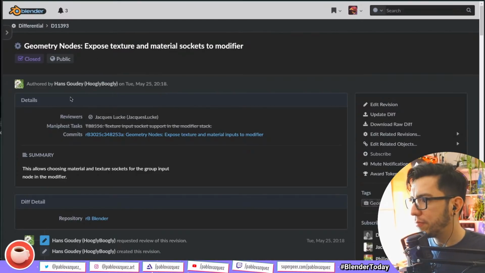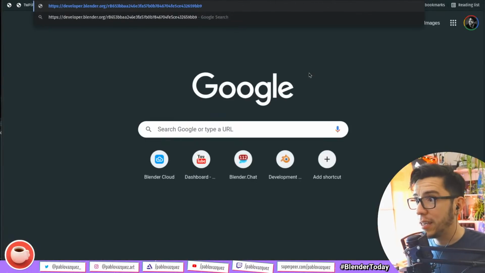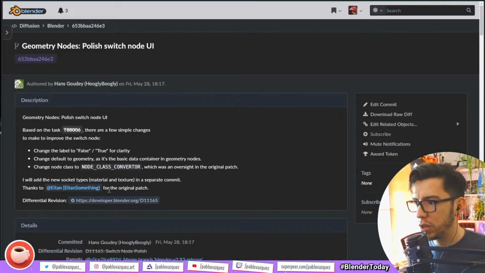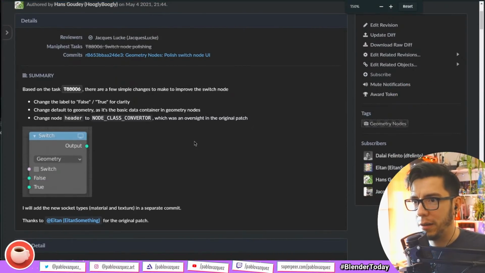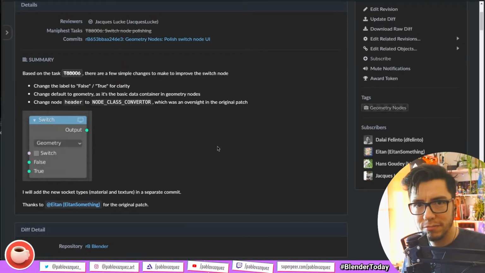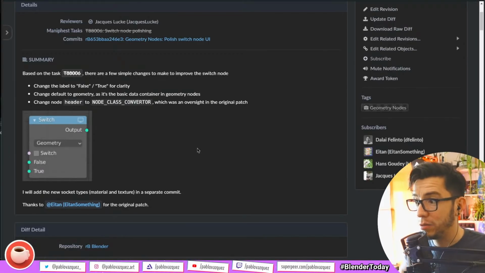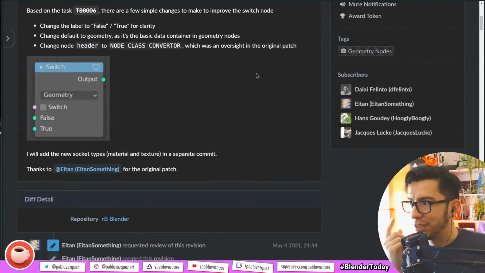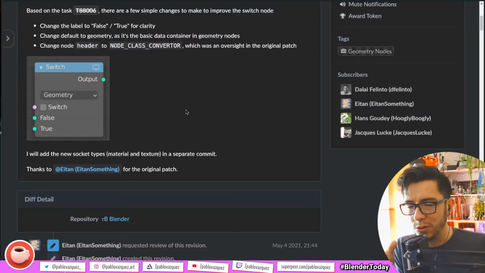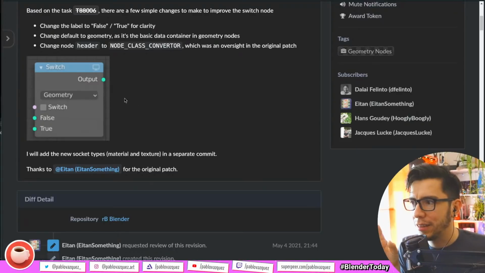Let's see. What else has been improved? Oh, and more polishing in the UI. This is the switch node. This switch node actually already shipped with Blender 2.93, allowing you to make more flexible node setups, because you can switch between two settings and you can animate that, so it's even more flexible. But it was a bit difficult to read the defaults and the naming of the inputs. It wasn't very clear. Now they are hopefully more clear for everybody.